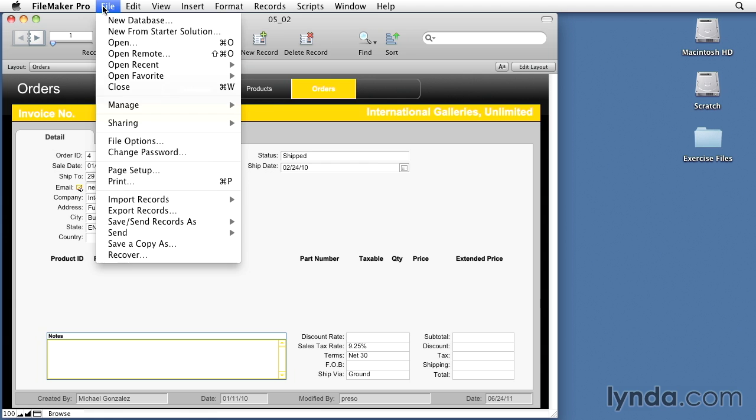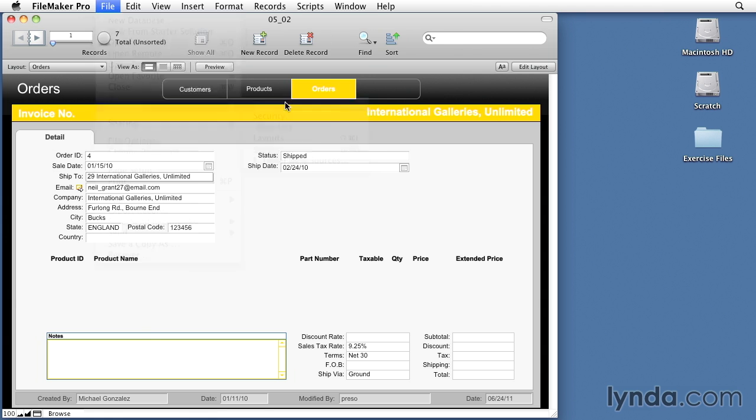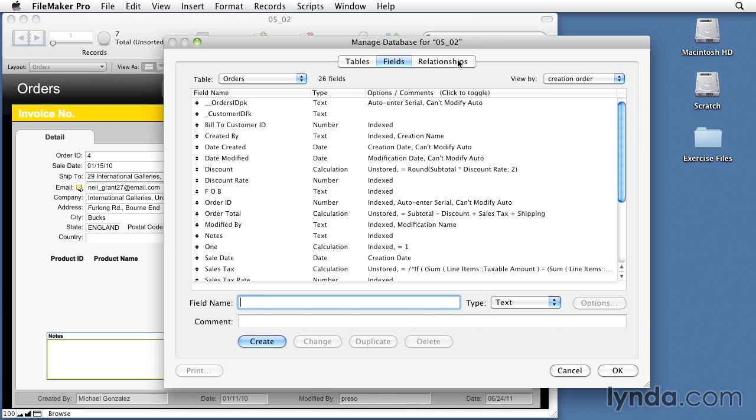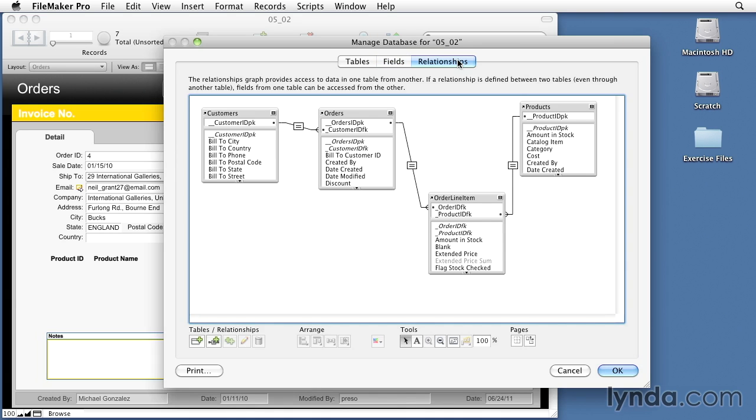If we look at the relationships that we have in our database, by going under File, Manage Database, and choosing the Relationships tab, we'll see that here's the orders table. That's the table that this layout is based off of. And we've placed some related fields that we're borrowing from the parent table of customers. But we also see that orders has a relationship down to order line items. So what we want to do now is put some related fields from the order line items table on here.